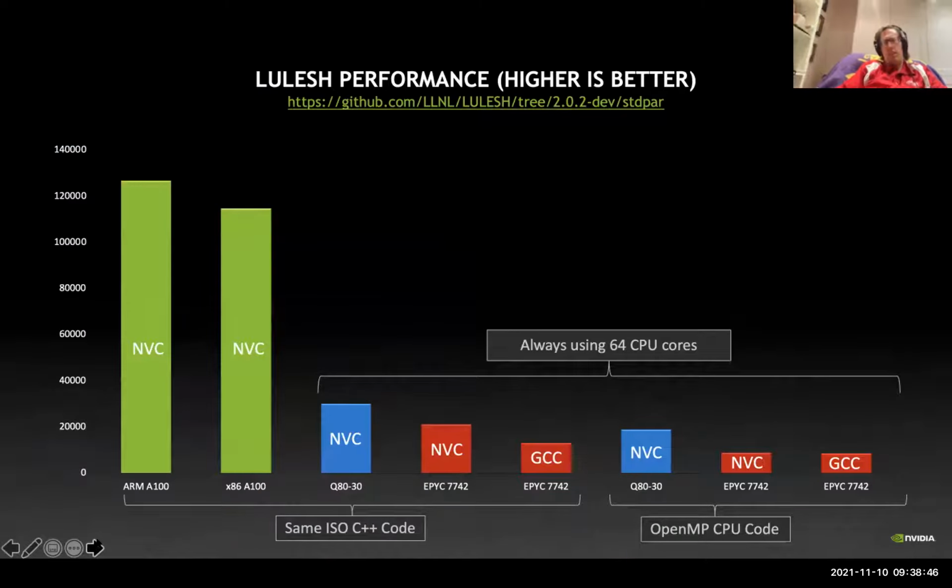So these are the numbers. I download this GitHub thing, and then I edit the makefile and I run it on all my gear. So that's what you're seeing. No hidden code. And so you see here, I've got an Ampere Altra Q80-30, which is what I have in the lab, and an AMD Rome 7742 64 core part, and then A100s hanging off of both of them.